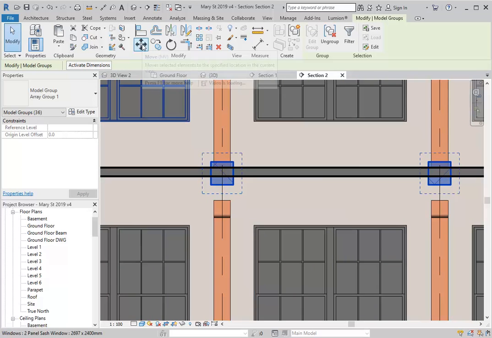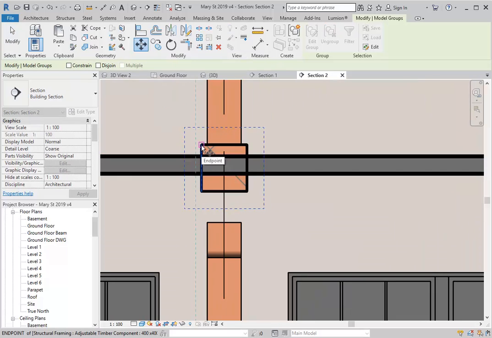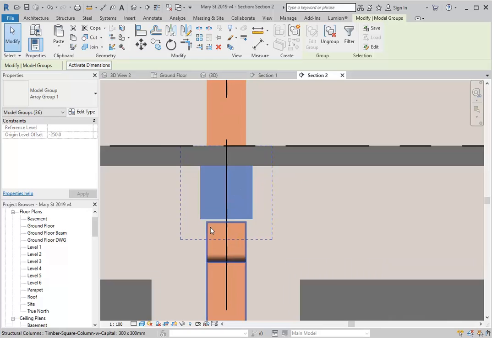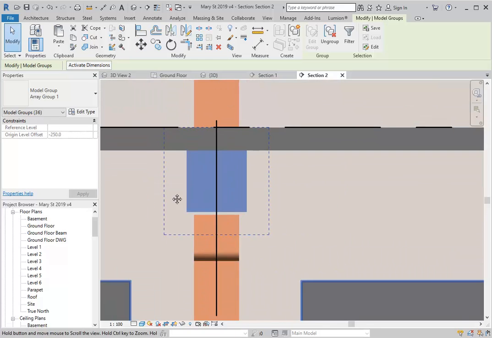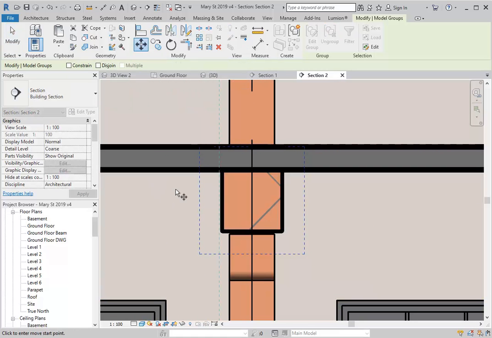Now I'm going to click move again and simply snap to the top of one of my beams and then snap to the bottom of the floor. So that's brought them down close to what we want, but remember we've brought them down another 20 mil. So I'll click move again. This time I'll just click a base point in empty space and move down from that point and type 20.